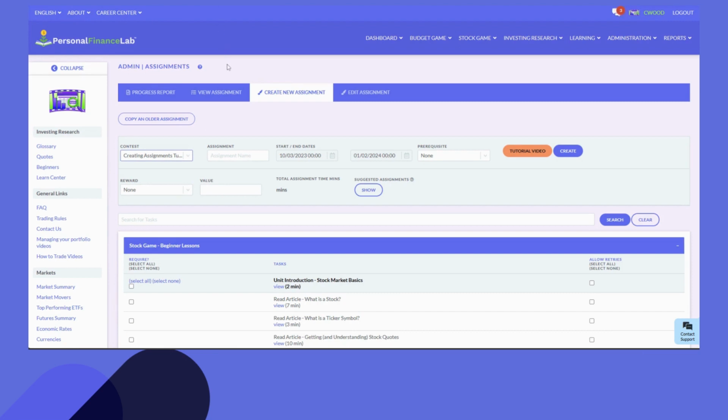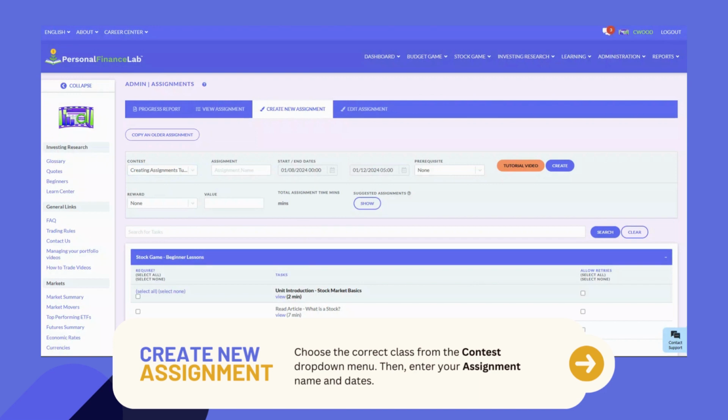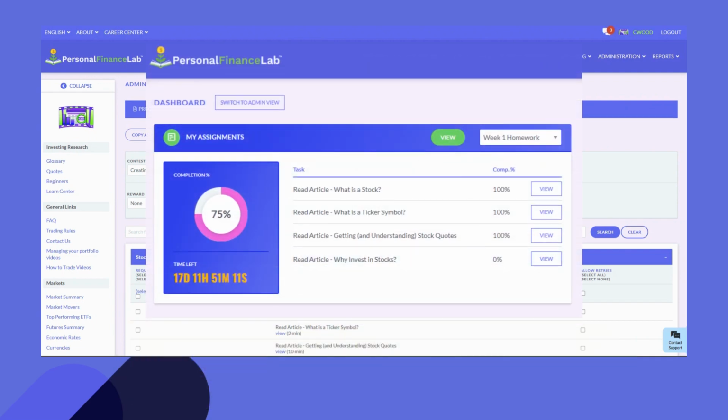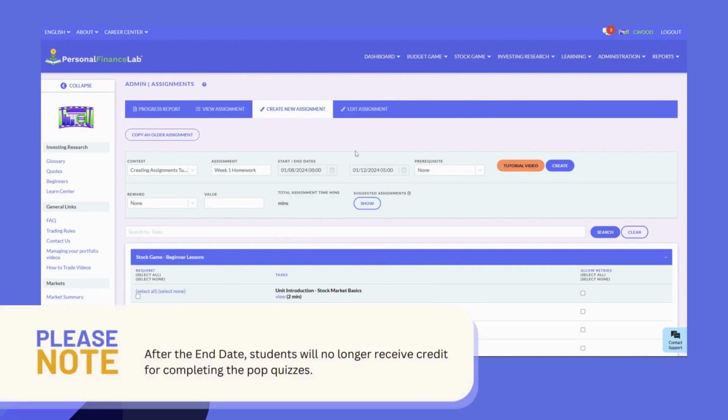Once you're on this page, you can easily toggle to view or edit your existing assignments. If you have more than one class on Personal Finance Lab, you'll start by selecting the right one from the drop-down menu. After that, each assignment will require an assignment name. This name will be what students see on their dashboard. Next, choose the start and end dates.